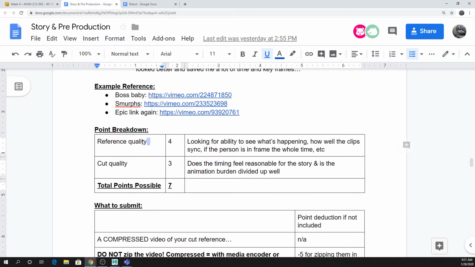In terms of the grading scheme, it's basically going to be 4 points for: can you tell what's happening? If you're using orthographic clips, do they sync together? Is it reasonable quality? Have you cut the entire character's head off when it should be in frame? Weird stuff like that. Then 3 points for the quality of how things are cut together. That's the timing and a tiny bit of camera angle stuff; I'm not going to be as nitpicky on that. I'd rather you have good reference than match camera angles perfectly. Also, have you divided up the animation burden reasonably evenly between all the members of your team?